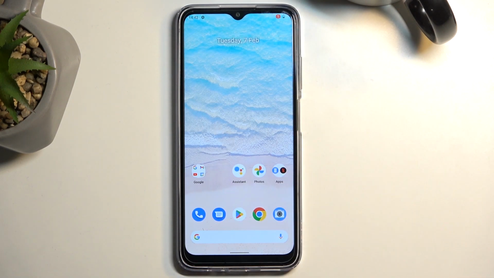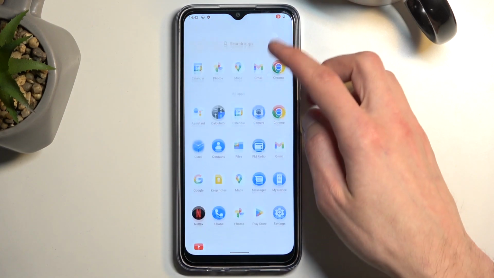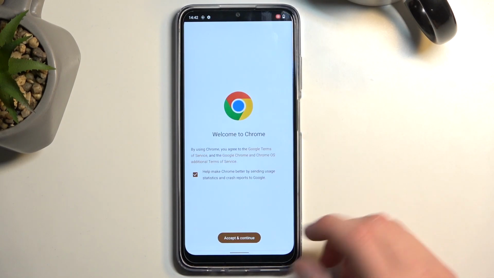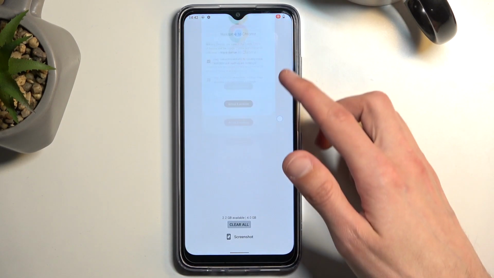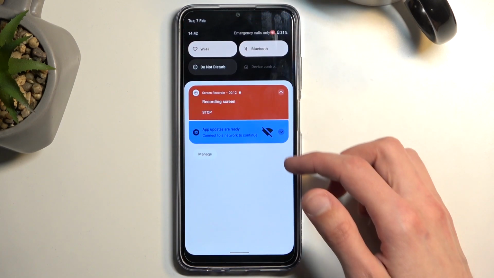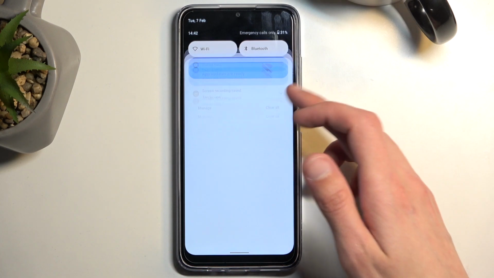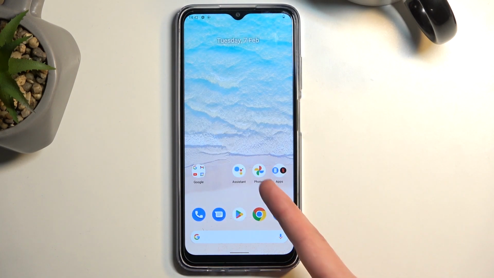It will begin a countdown, and once it reaches 0, it gives you a notification that it's now recording. So whatever you'll do right now, whatever app you'll open, obviously will be recorded. And once you're done, pull down your notifications and select stop right here. This will automatically save your screen recording to your Photos application.